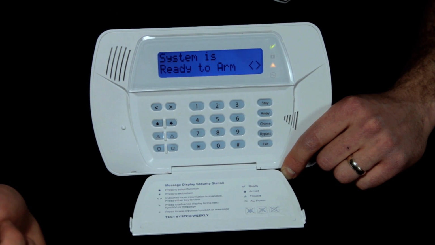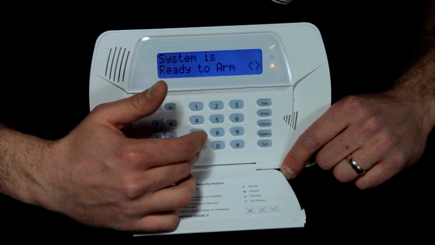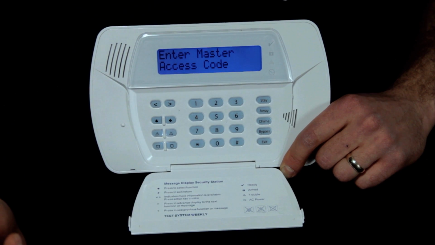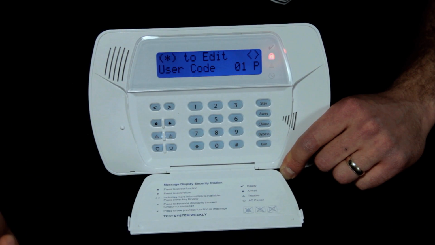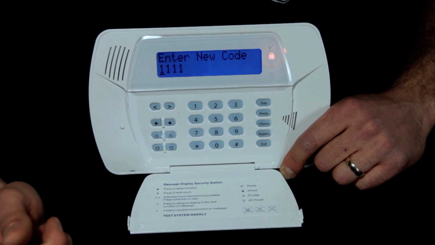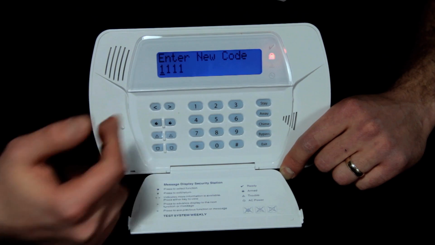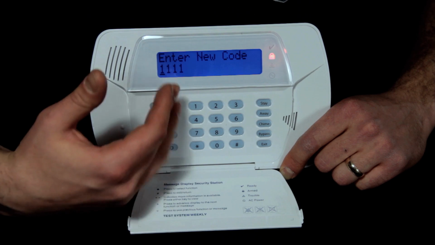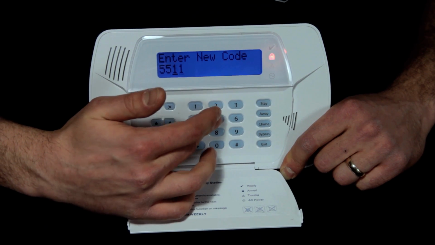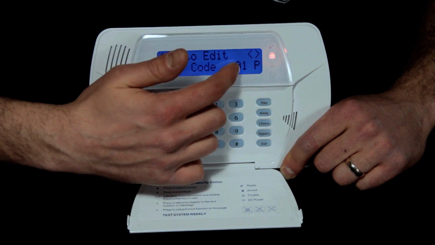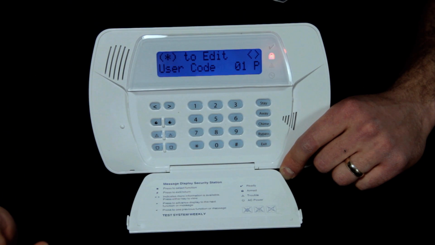Now if you want to delete the codes out, we do the exact same thing. We're going to hit *5. It says here enter master code, which is 4321. Code 1 is programmed, so I'm going to hit star to edit it. Now I can do a couple things here. If that's a code I want to keep, I can leave it there. I can also change it, so I could just copy over it with a code. Now code 1 is 5555.